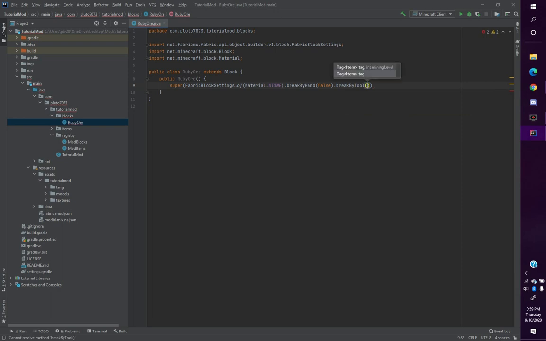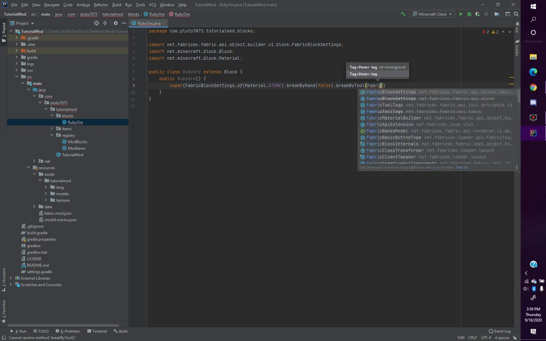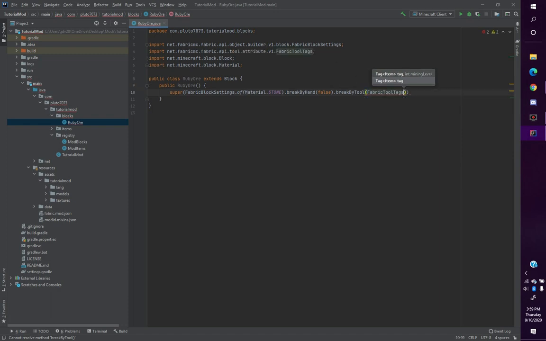And this is where you're going to import a tool that you want to break it with. Now, first you need to type FabricToolTags and make sure to import FabricToolTags. And then dot, and then you can do hoes, pickaxes, axes, shears, shovels, or swords. I am going to do pickaxes. And then this is all you really need, but if you want, you can add a comma after that, and you can choose a mining level.